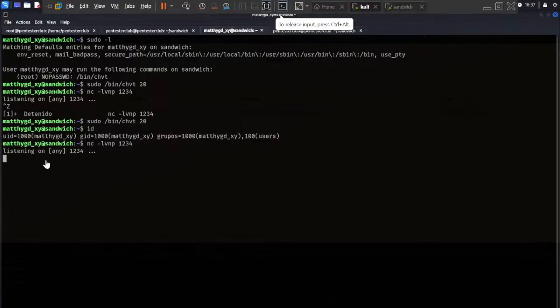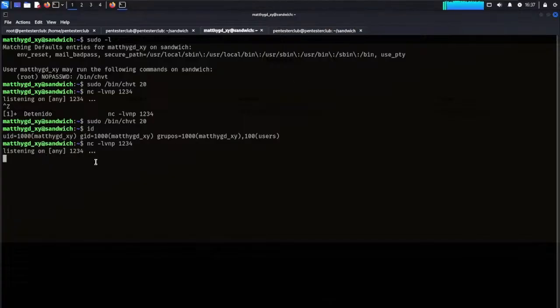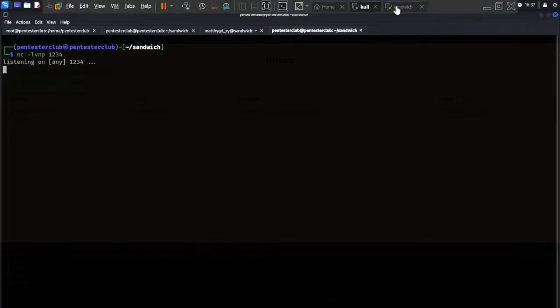From Kampala also you need to export, right? Once this is connected, you try to connect it here automatically. Netcat -lvnp 1234.